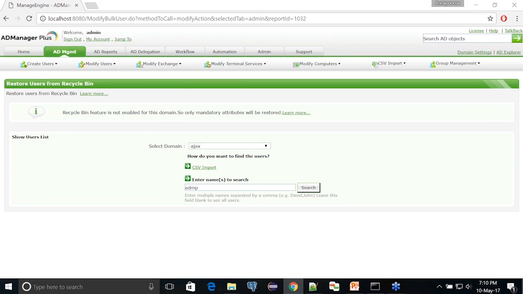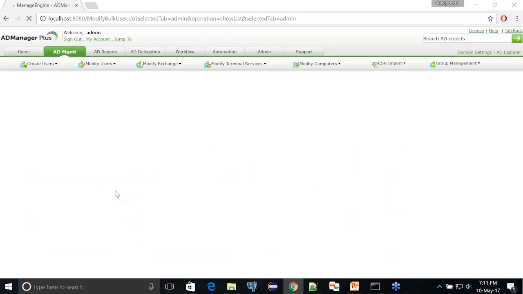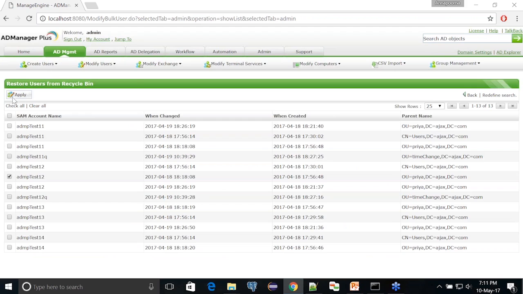In order to get all the attributes, you have to make sure that your server is 2008 R2 and above. If you have that, then the recycle bin feature is enabled in your domain controller, and then you can restore your user account. Let's say, for example, this user account was deleted. You can always go ahead and search for it, choose that particular user account and hit apply, so that this deleted user account will be restored back in your Active Directory domain.